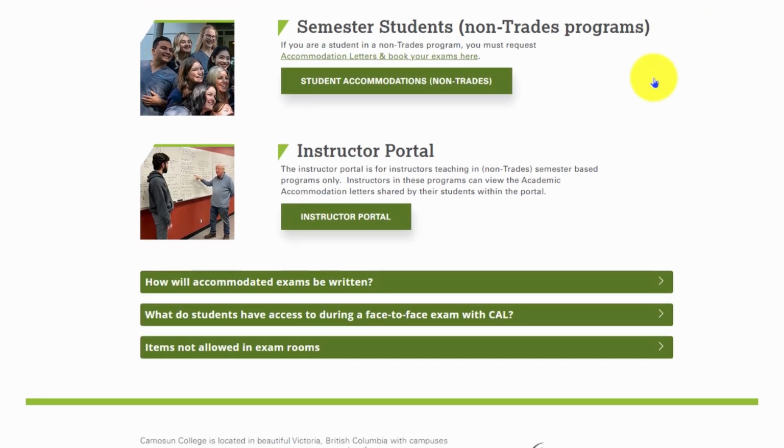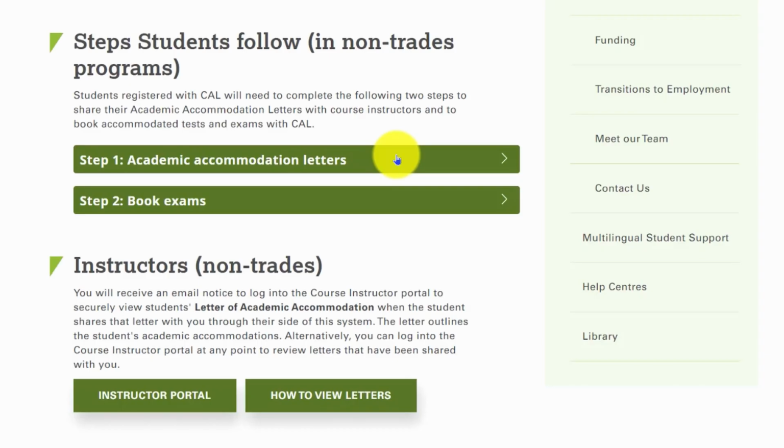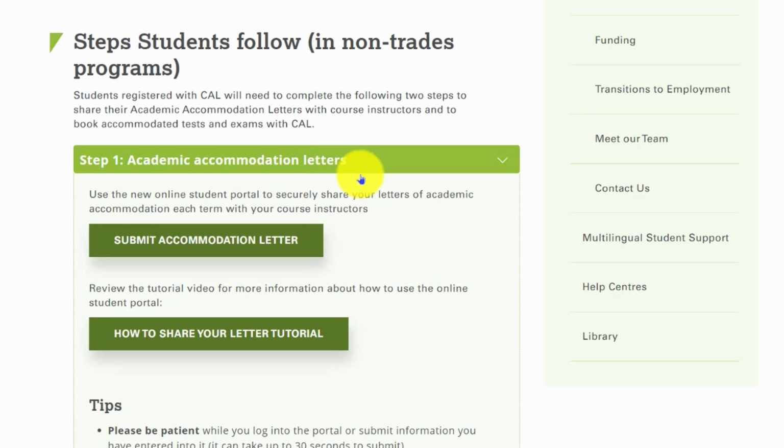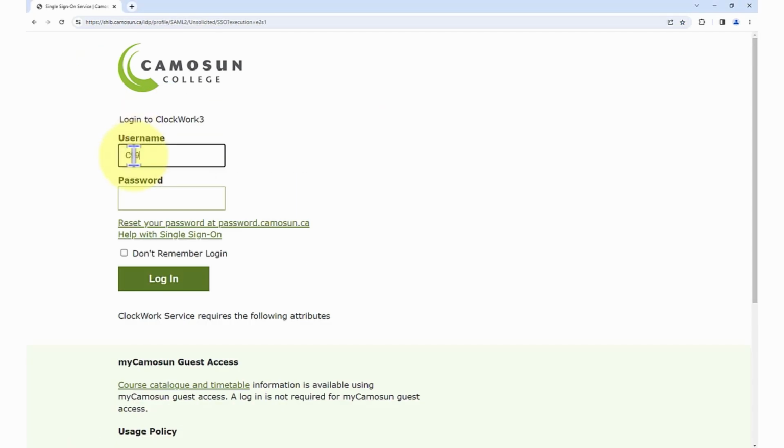Select the Student Accommodations Non-Trades button as a semester student. Open the Step 1 accordion box and select Submit Accommodation Letter. This brings you to an introduction page where you can click on the Accommodation button to get started and log into the student portal. Log in with your Accommodation student number and password, and be prepared to wait up to 30 seconds for the login to complete.